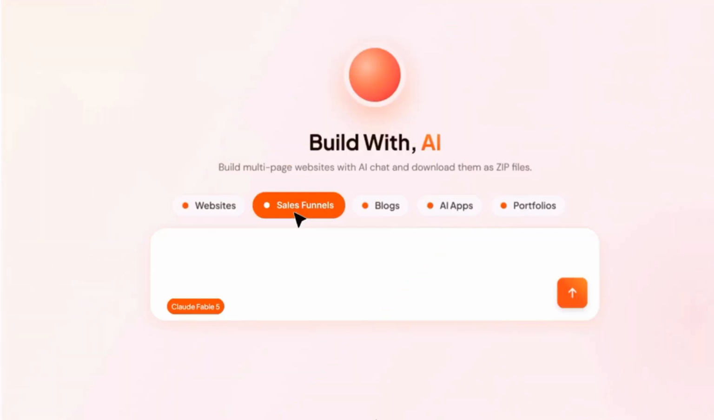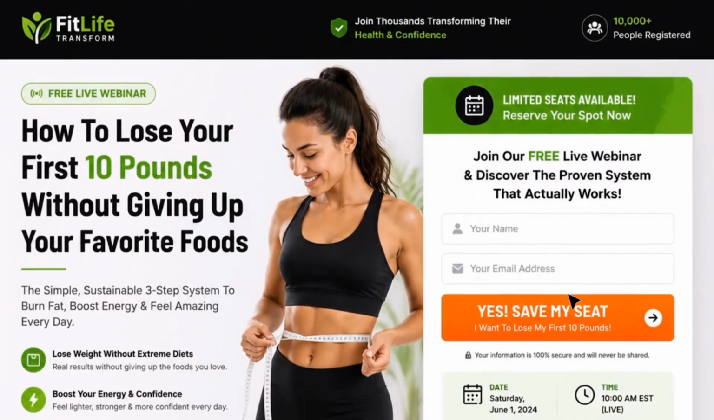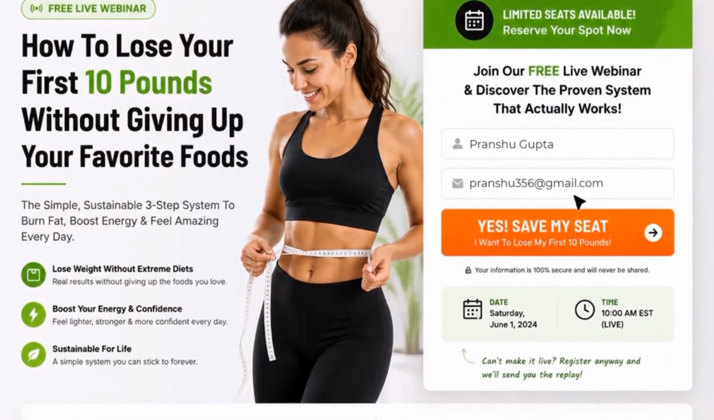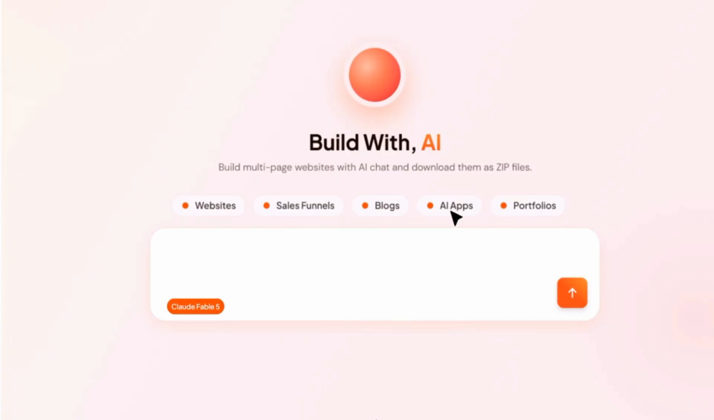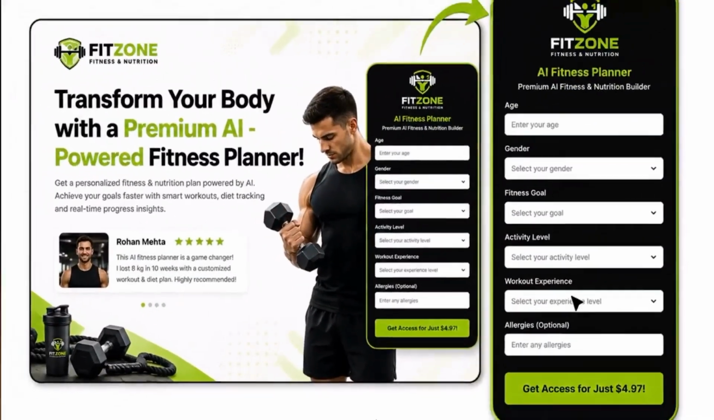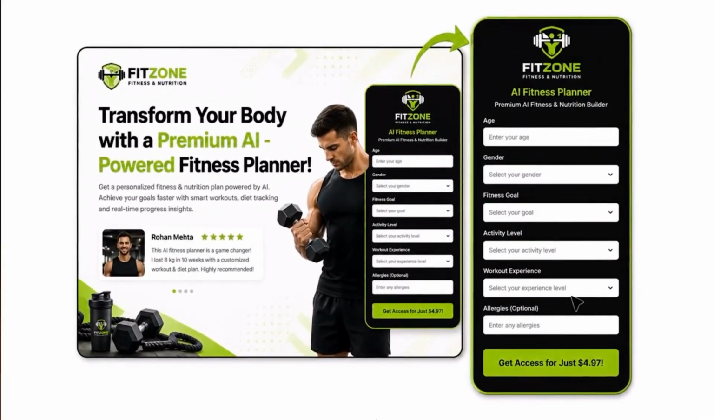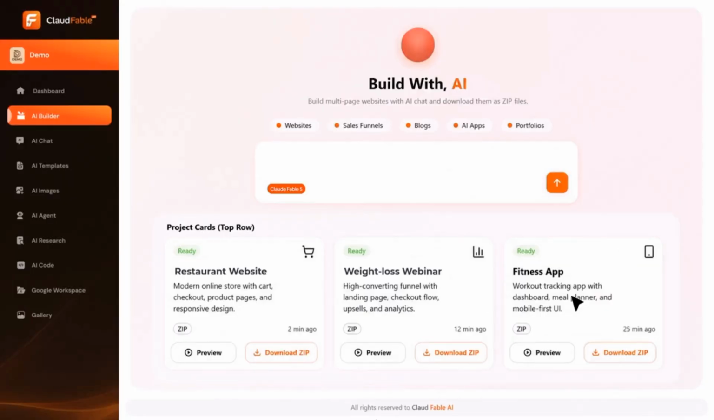Need a high-converting funnel? Simply describe your offer, click Generate, and ClaudFable AI builds a complete funnel optimized for conversions and ready to launch. Want to build an app? Just describe your idea, hit Generate, and your fully functional app is ready to preview and download. Every project you create is automatically saved below, where you can instantly preview it or download the complete zip package anytime.